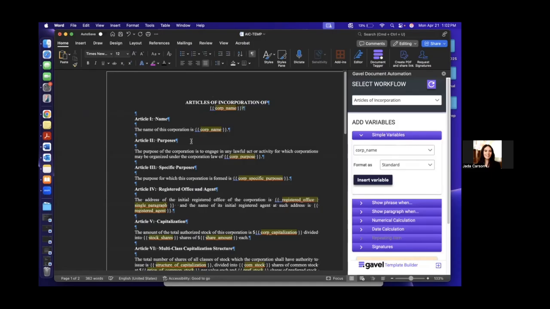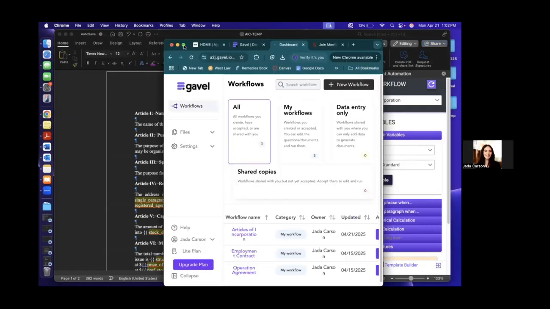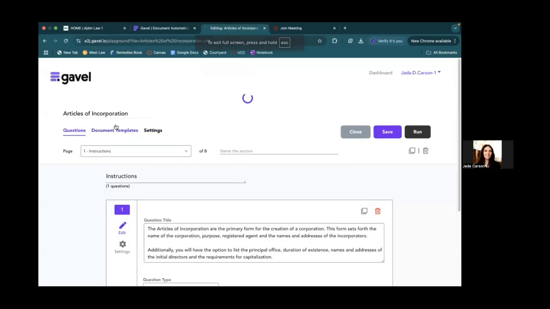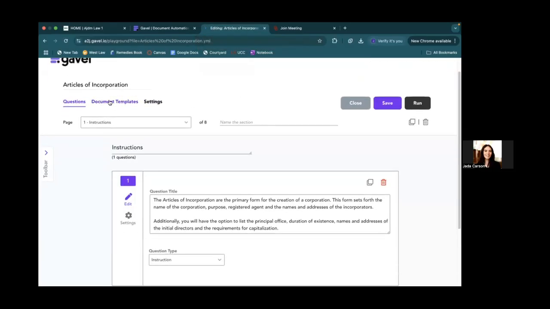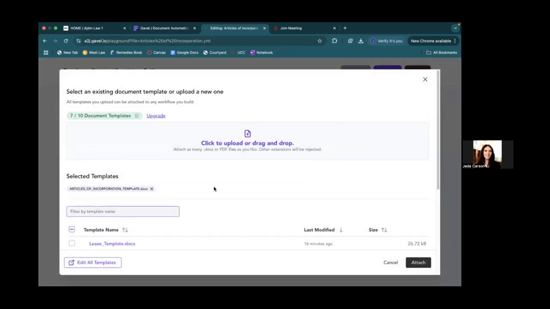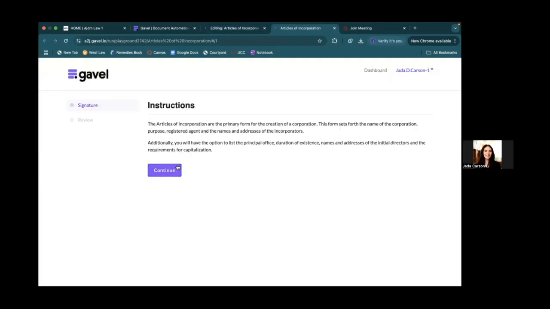And then afterward, we'll go back to the templates that we had, edit the articles of incorporations again, and go to the document template options as opposed to the questions, and attach the template to the workflow. We already have it attached here, but it's really easy to do by dragging and dropping there. And then we've got the template attached. We'll click run just to make sure everything runs all right.